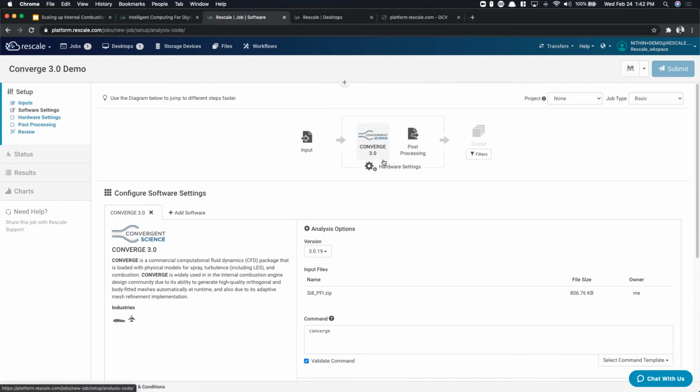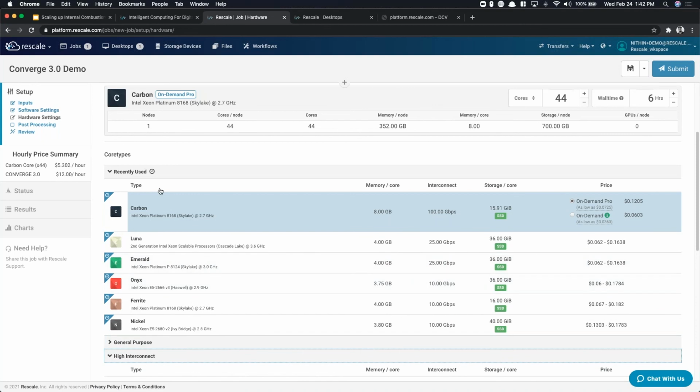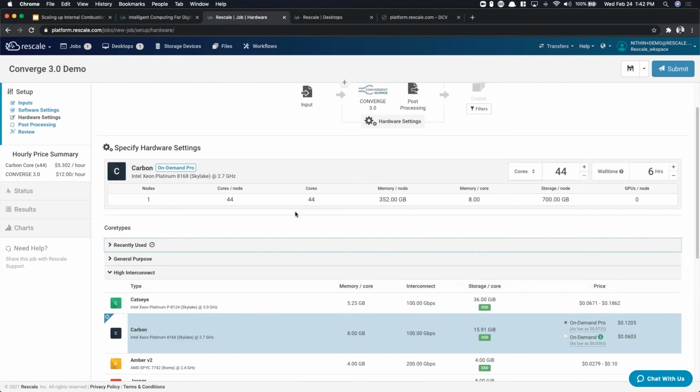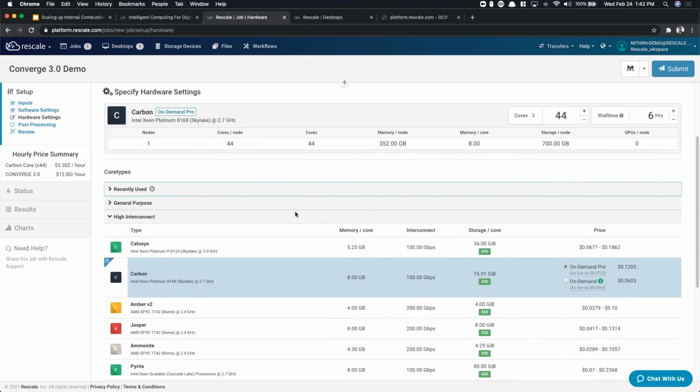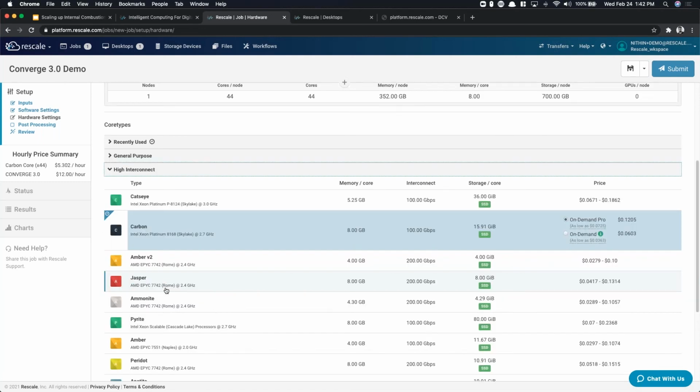So we've completed inputs and software, and finally the last step is to specify the hardware settings. Here is where you get access to all the different HPC shapes. I mentioned that these kinds of CAE simulations need specialized hardware. All the hardware you see here is specialized HPC hardware provided by the cloud providers, a mix of different cloud providers, and it's categorized into different categories: general purpose, high interconnect, high memory, high clock speed, high disk, and so forth. For Converge, if you're running large models, of which this is an example, you want something with a high interconnect speed. So we're going to use Carbon here, which is one of the most performant core types we have for Converge. It's a Skylake processor with a high clock speed, and it has high interconnect speeds as well.